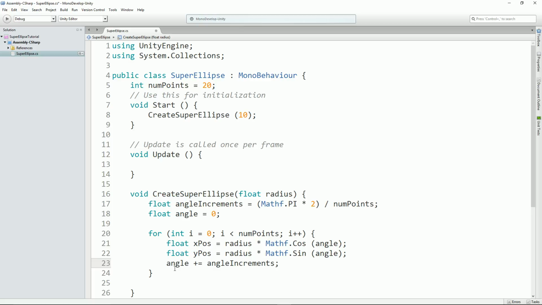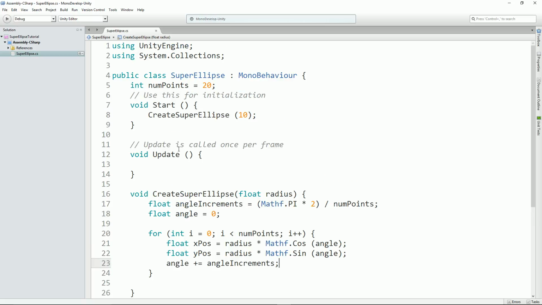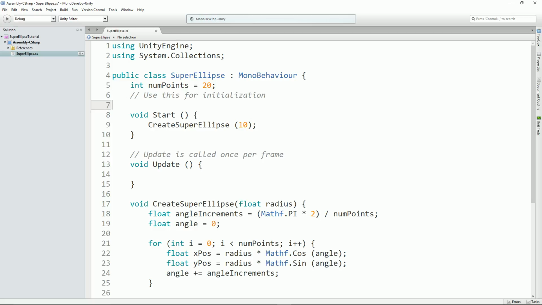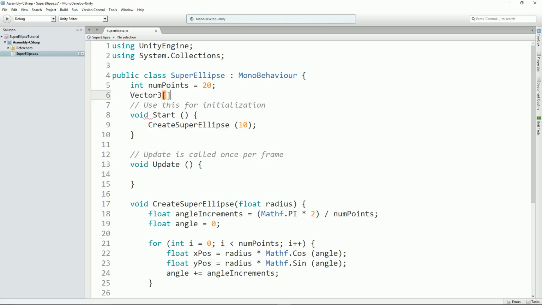But we're not storing them at the minute, so that's absolutely no good whatsoever. So let's create an array. Let's do that up here. We'll just create a, no, not there, that's for the start thing, isn't it? So we'll say here Vector3 points.